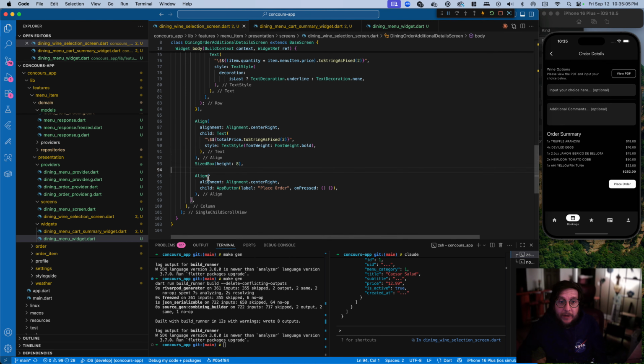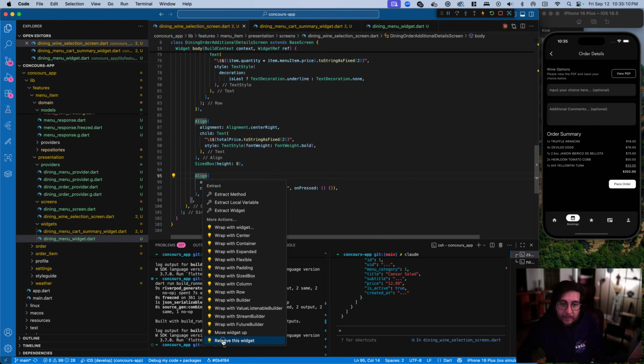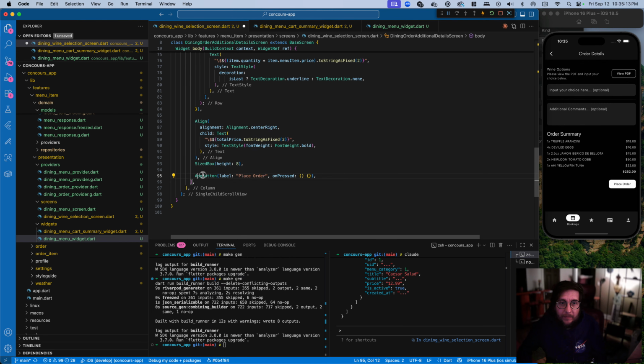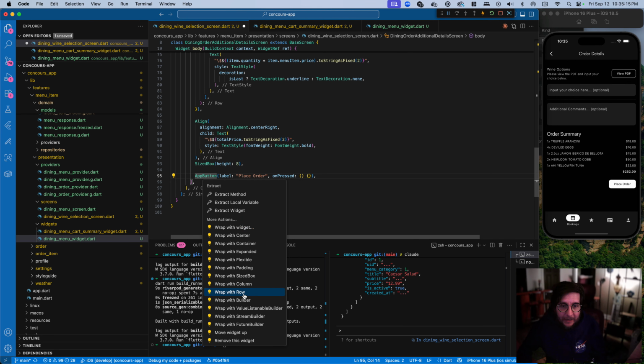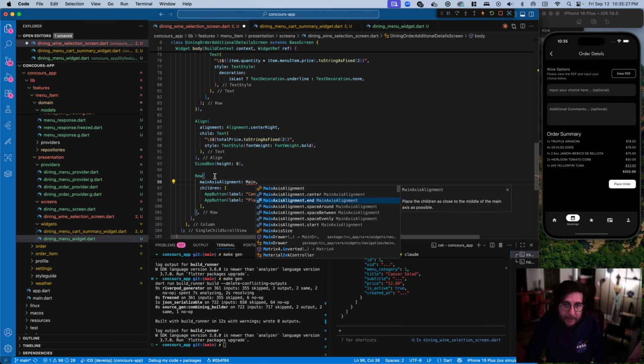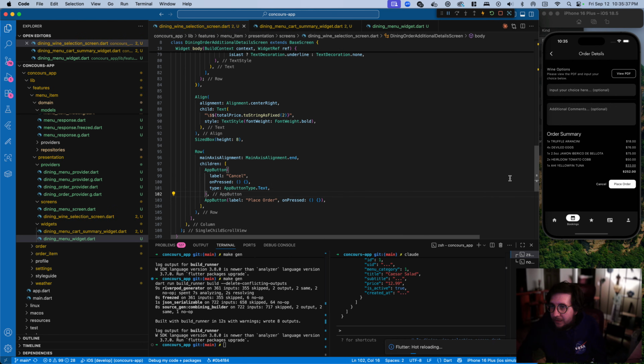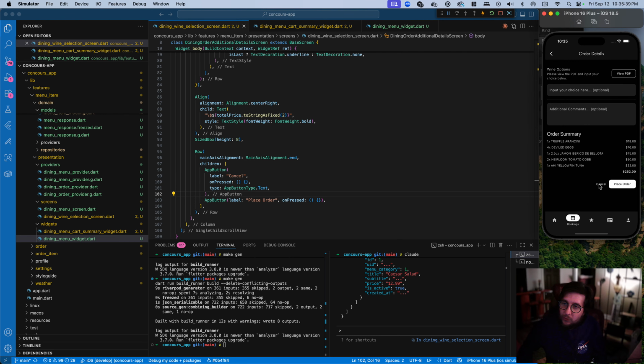You know what we could do? Just 'cause I love that look that we kind of made by accident. Let's have one that says cancel. We'll make the main axis alignment dot end, and we'll make this one just a text button, or yeah, type app button type dot text. Like that just looks cool to me.